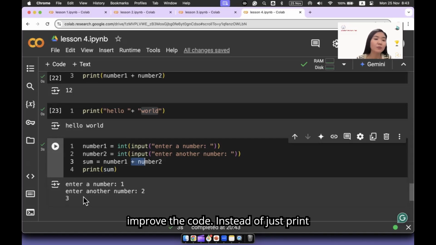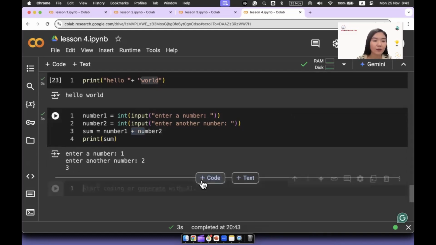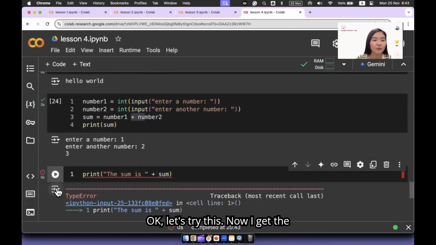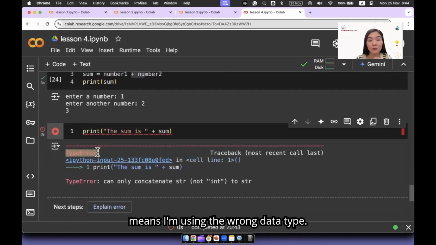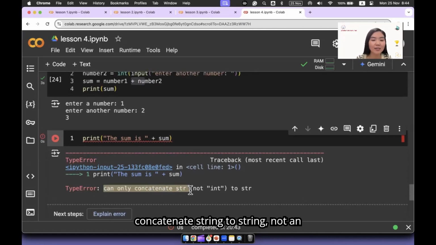Okay. But I want to improve the code. Instead of just print number 3, I'll print the sum is number 3. So I'll do print the sum is plus sum. Right? The sum is, okay, let's try this. Now I get the error. It says it's a type error. That means I'm using the wrong data type. And the error message says it can only concatenate string to string, not an integer to string.